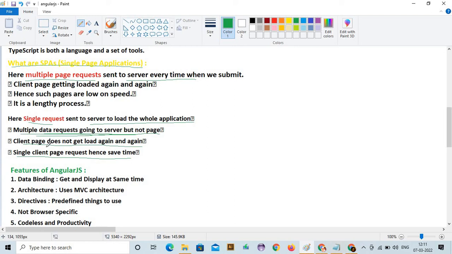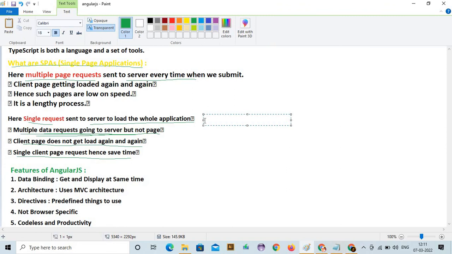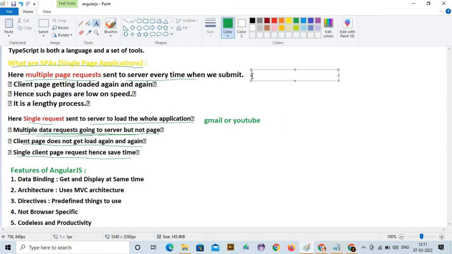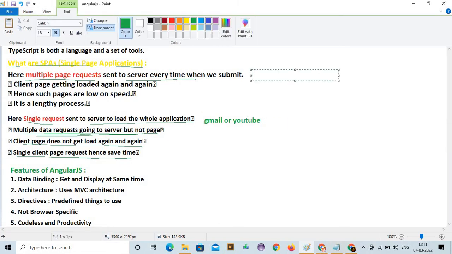So I think you understood, right? What is the example for single page application? Gmail or YouTube. You can say these are examples. For multi-page applications, we can say Amazon. This type of web applications we can say. So now you are clear about single page application and multi-page application, right?